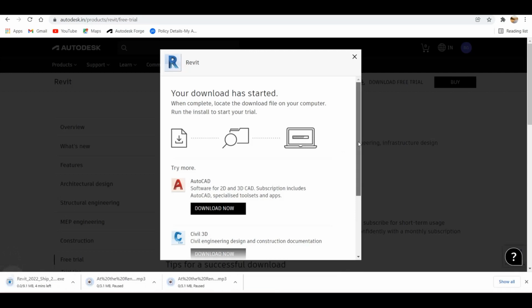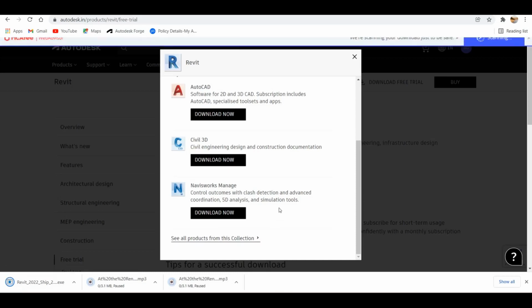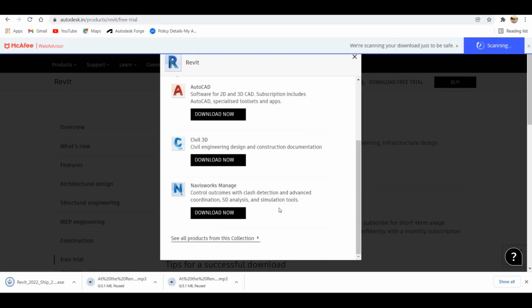Right now you can see on the screen there are a couple of options it's highlighting, like CAD. You can go with AutoCAD as well, Civil 3D as well, Navisworks Manage. There are a lot of options that you want to try or install freely. So we can do those things as well.